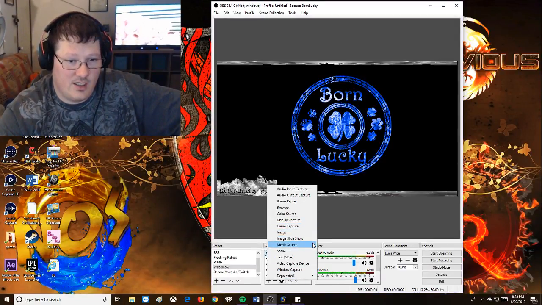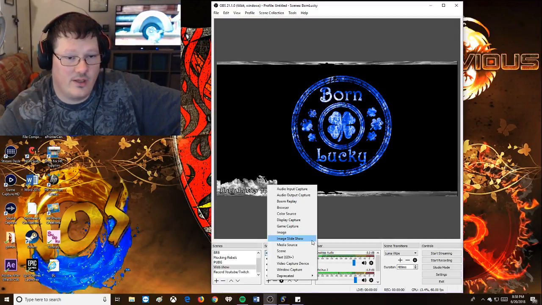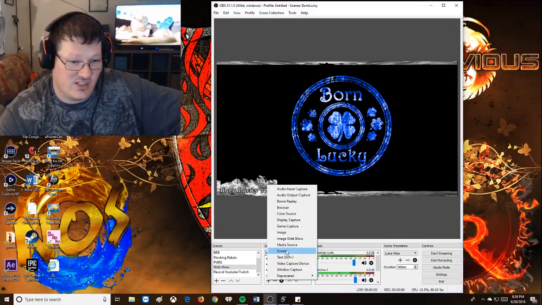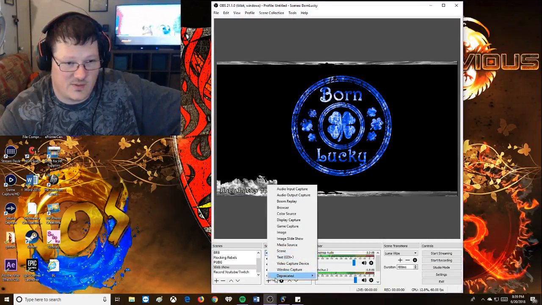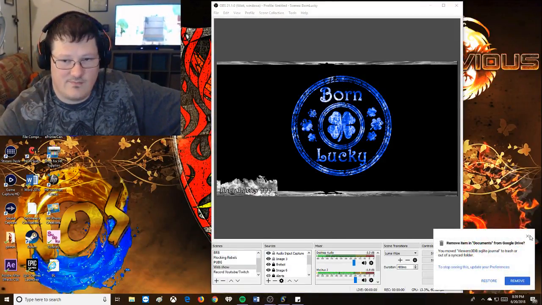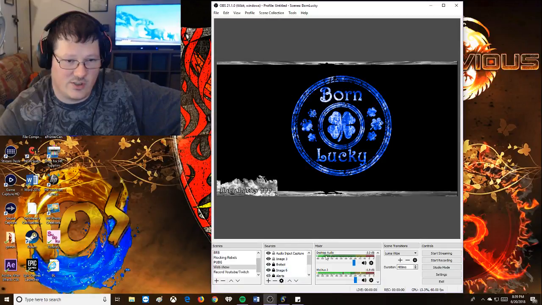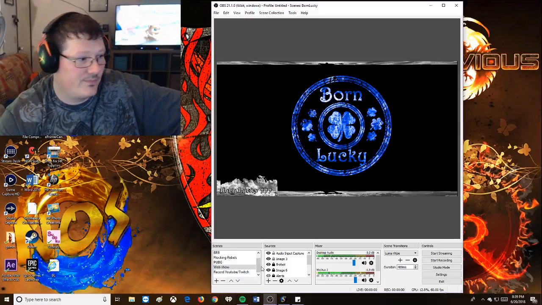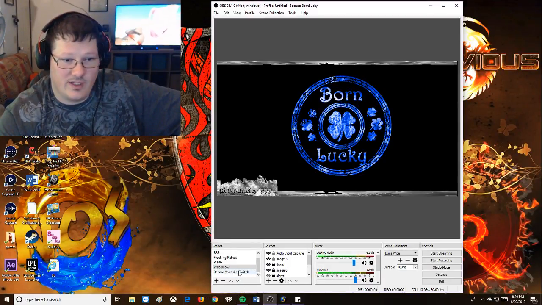Image, you can have image slideshows. If you had a slideshow, media sources, different scenes. You can change scenes in OBS, which is pretty cool. When you create a scene, basically what you're doing is saving all your sources, and you'd have a different scene with all the different sources. Like Lucky here has a different scene.